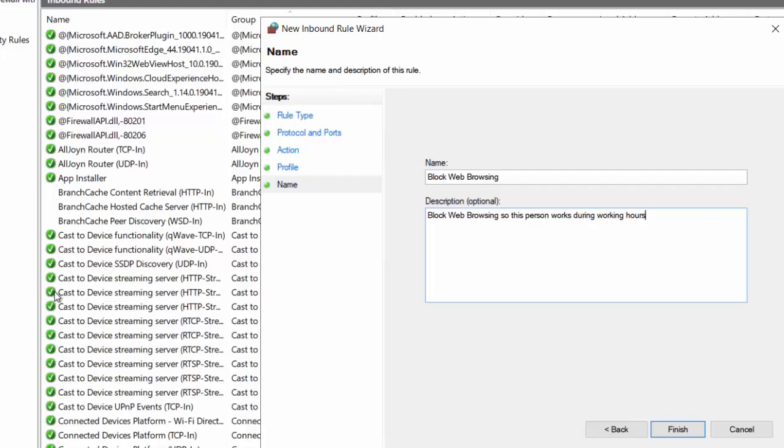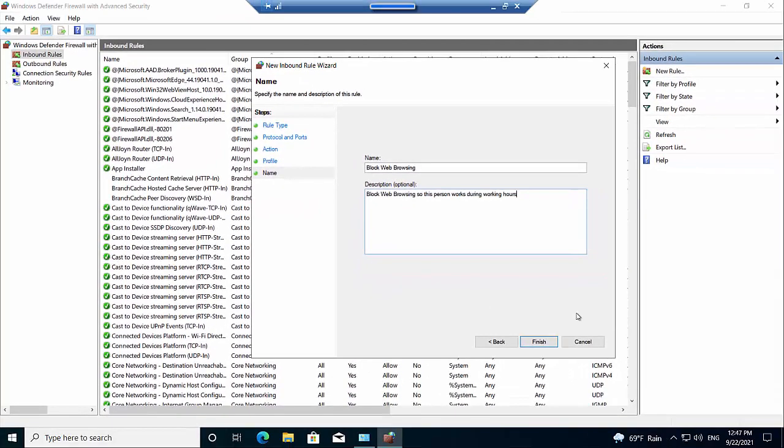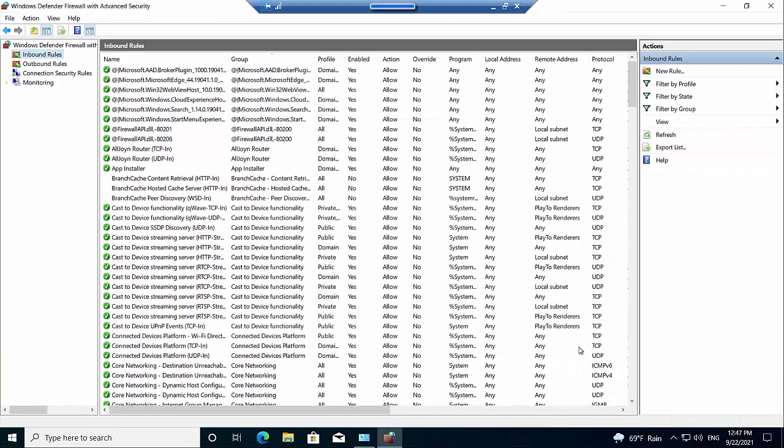Instead of a little green tick, you're going to see a little red circle with a little red stripe through it, kind of like a little Ghostbuster circle. So that, my friends, is the Windows Firewall.